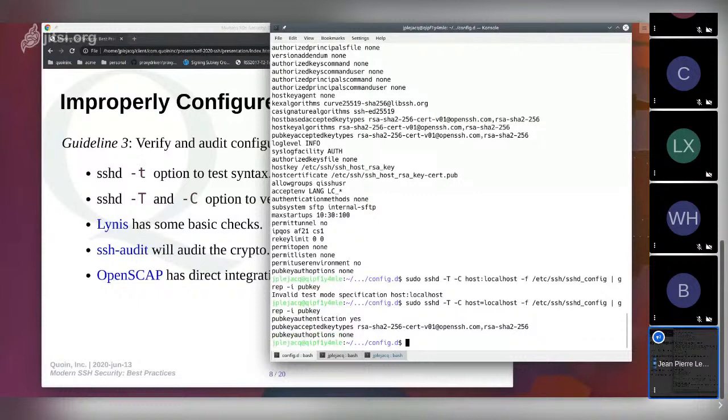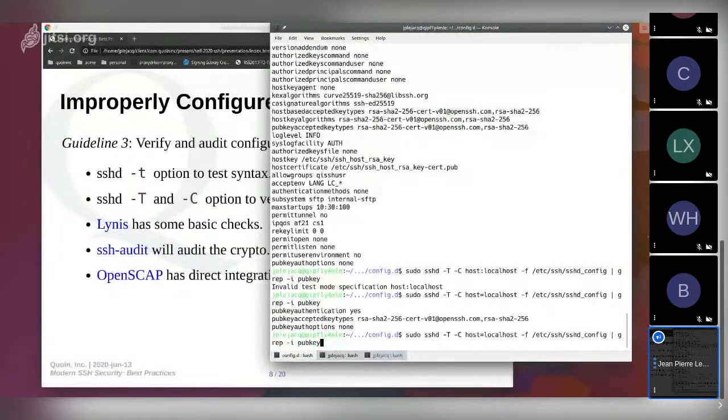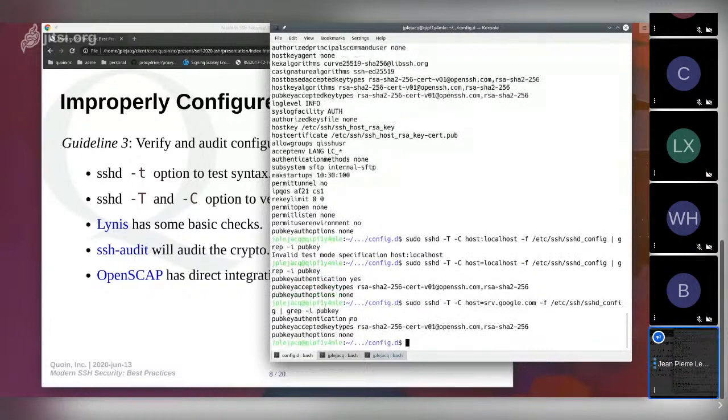If I grep for pub key, when I use localhost, you see that public key authentication is enabled. But if I now try to come in from a server at Google, you'll see public key authentication is no. So this is a fantastic way of testing your configuration, and specifically the matches, to make sure that everything is working correctly.